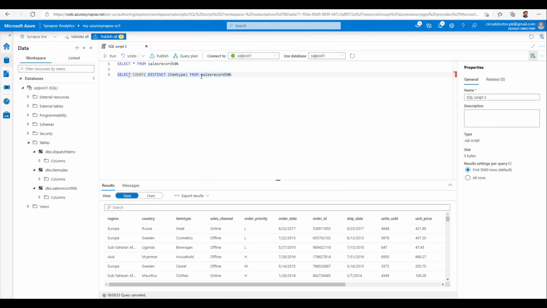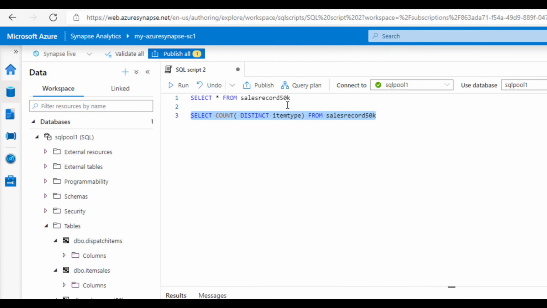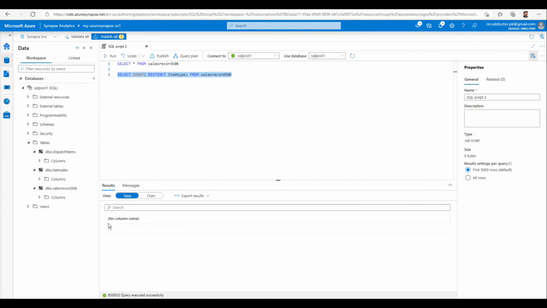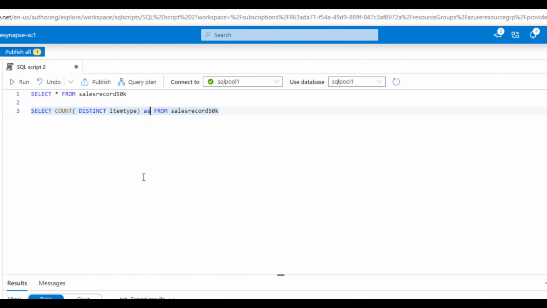Here is a SQL query I have. It will create an output table for us with the values for a count of distinct item type. When we run this query, we get the count as 12. And you can see that we don't have a column name here. Let's give this column a name. This is done using the AS keyword, which gives an alias to the output column name. Let's give it the name item type distinct count.